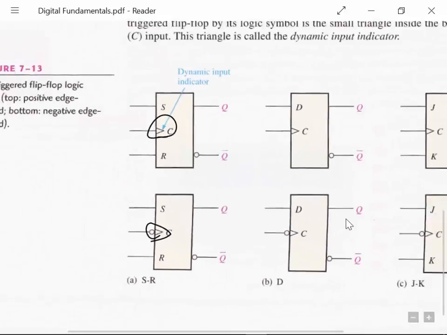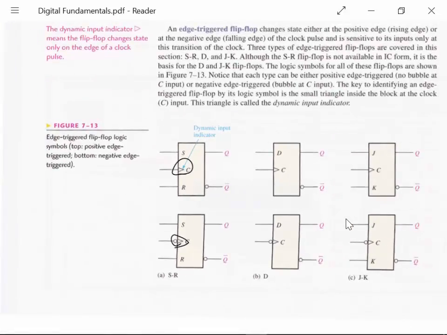The other one that we talked a little bit about was the D flip-flop. The D flip-flop basically is an SR flip-flop with only one input, but we take the input on the S and run it through an inverter, and that goes to the R. The D flip-flop is a very commonly used one for latching data.